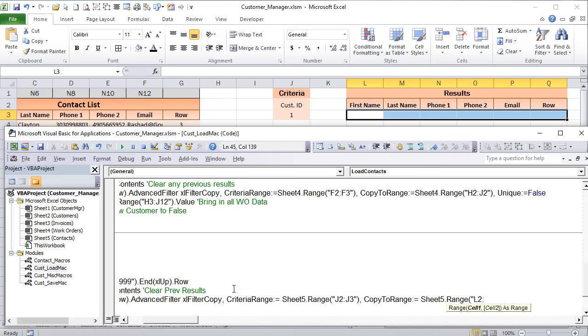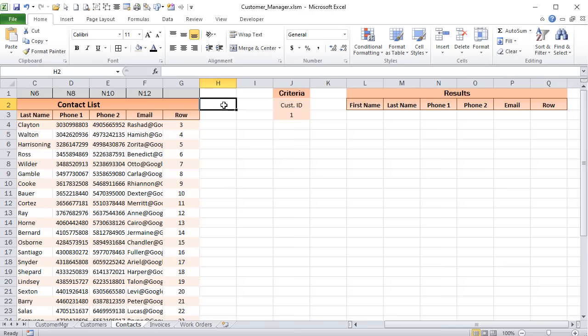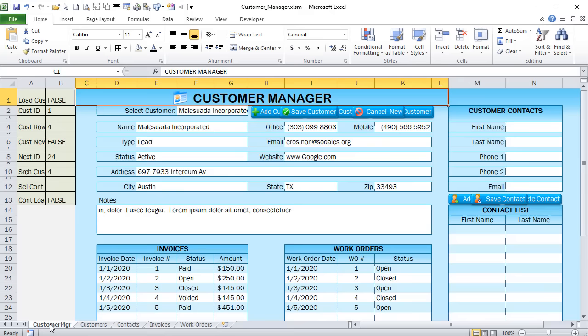Now we've got that advanced filter. And now we're just going to say unique colon equals false. Okay. So now we have all of our contact loads, and I'm going to bring the contacts over here. Now what I'm going to do is bring all the contacts over here, right?